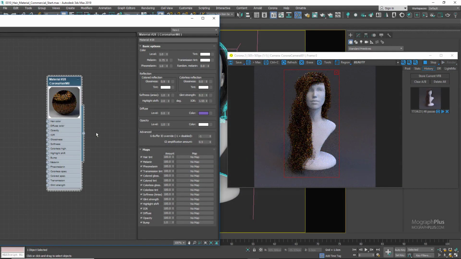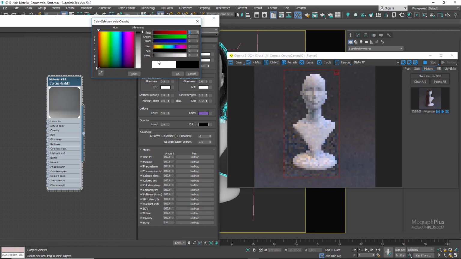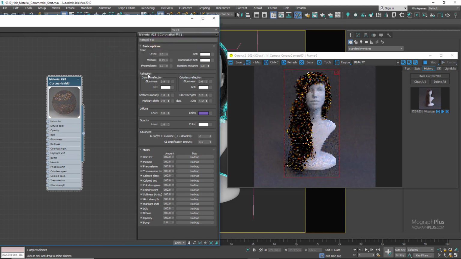We have opacity, which obviously controls the transparency of the hair strands. At white, we get opaque hair fibers, and at 0 or black, we get fully transparent hair fibers. And setting the opacity to anything lower than 1, something like 0.8, 0.85, 0.9, will result in softer looking hair, but the render will take significantly longer. It will be much more computationally expensive.